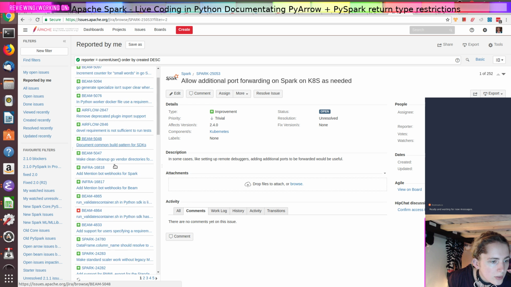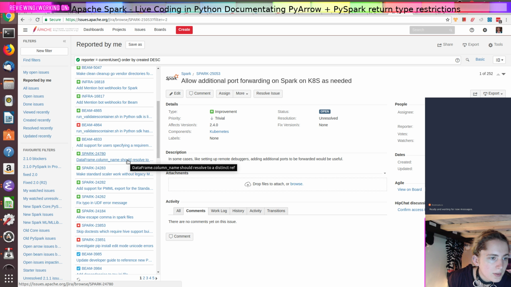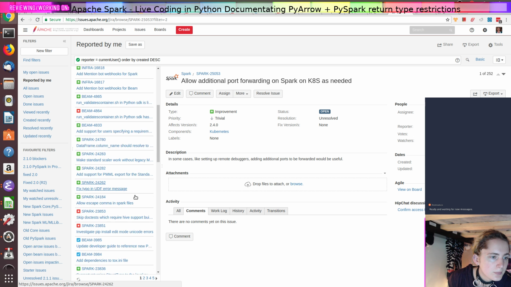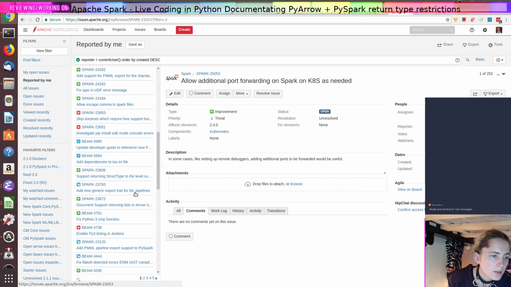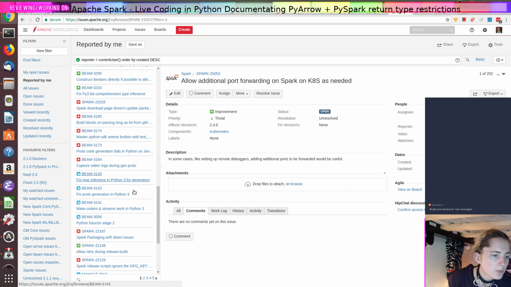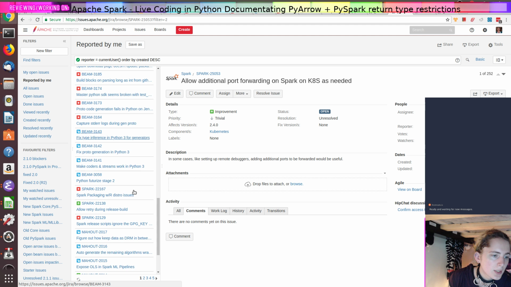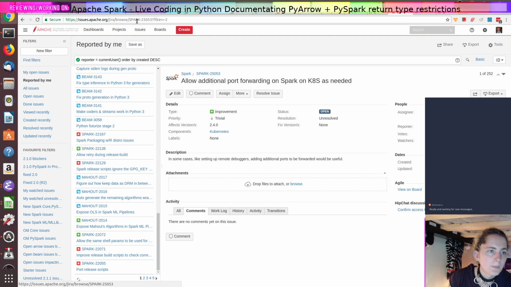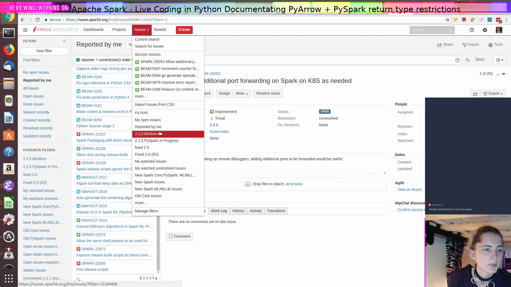Oh, these are a lot of Beam things and other stuff. I mean, Beam's cool, but it's not what we're working on today. Okay, in that case, I'm going to use a different one of my saved filters. Oh, that's for 2.1.0. This was back during the release process.